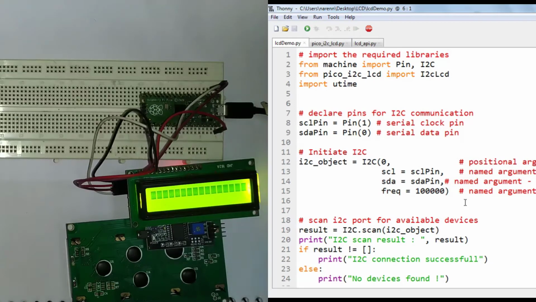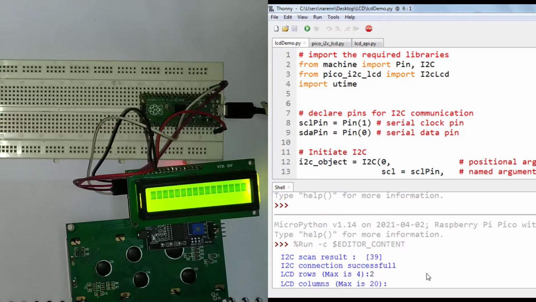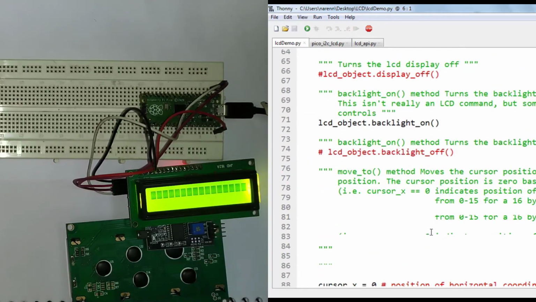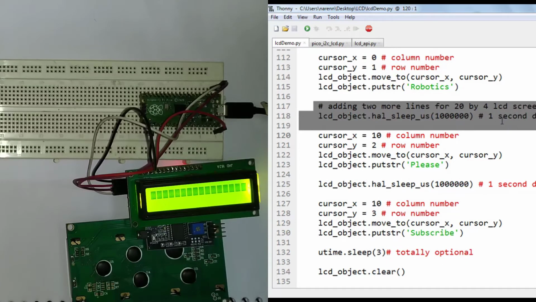Okay, so we have to execute the program again, because this is a 16 by 2 LCD and the previous program was for the 20 by 4 LCD. So we will run the program again. So this is scanning the device, and LCD rows are 2 because this is a 16 by 2 LCD, and the number of columns is 16 in this LCD. And before that, because there are only 2 rows, we have to comment out these.